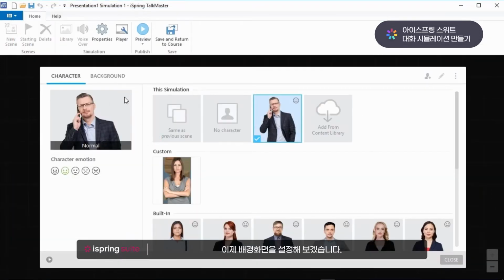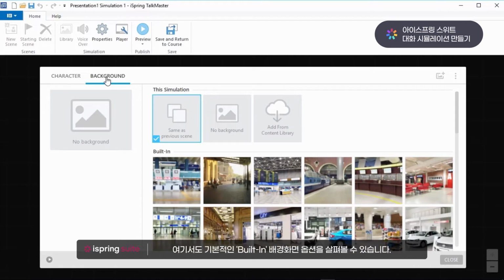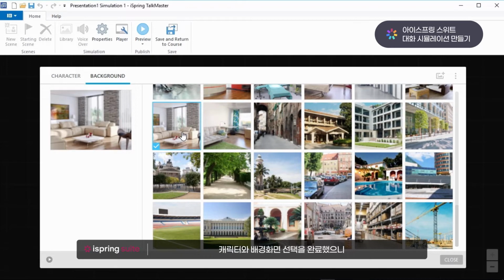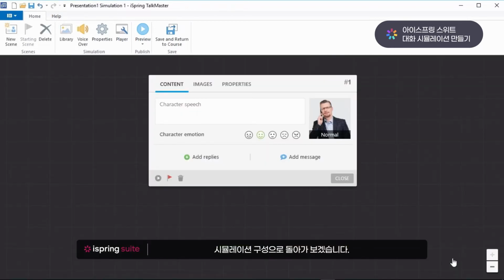Now let's go over here to the Background tab. Again, you're provided with a nice selection of built-in backgrounds, but the content library offers you much more. I'll just pick a nice domestic location to represent the client's home. Now that we've selected a character and background, let's go back and construct our simulation.